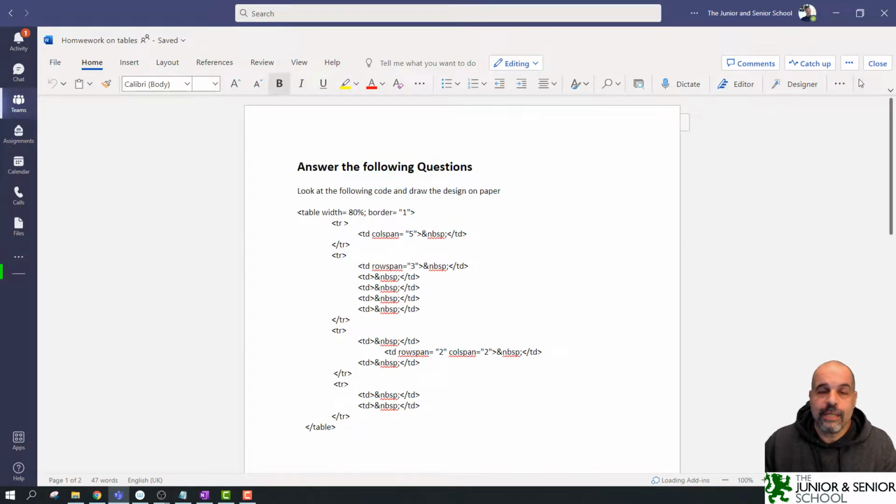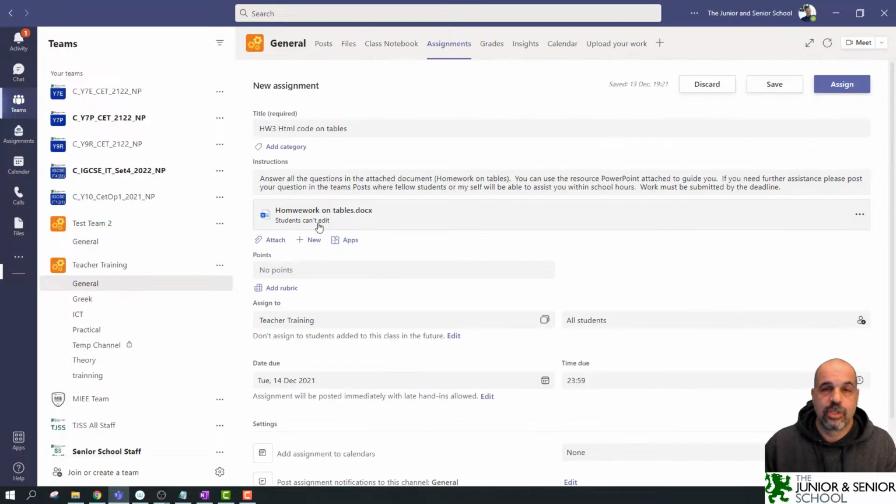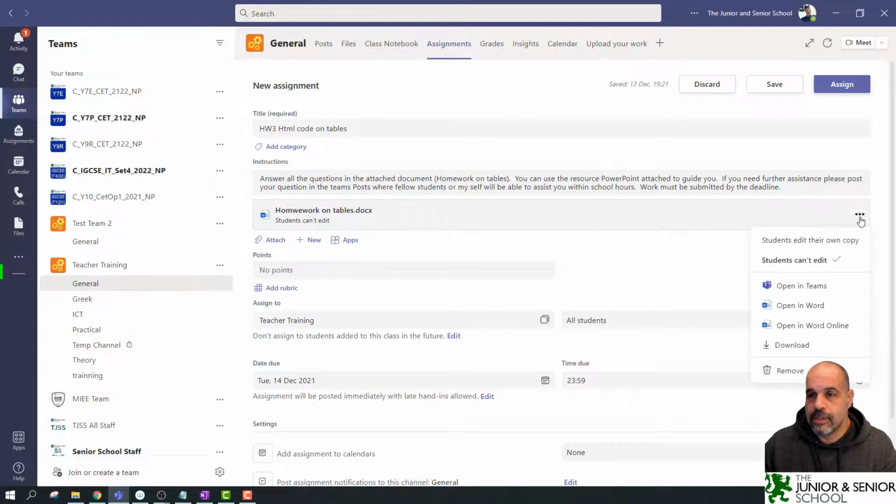They will not be able to edit this document because that's what I've set it up as. I've said students can't edit. So essentially this means students will have to download this document, do the work locally, and then upload the work to the assignment to hand it in. Now that's a long process for students to do. So the best thing to do is, from here, I'm going to click on the ellipses and I'm going to say students edit their own copy.